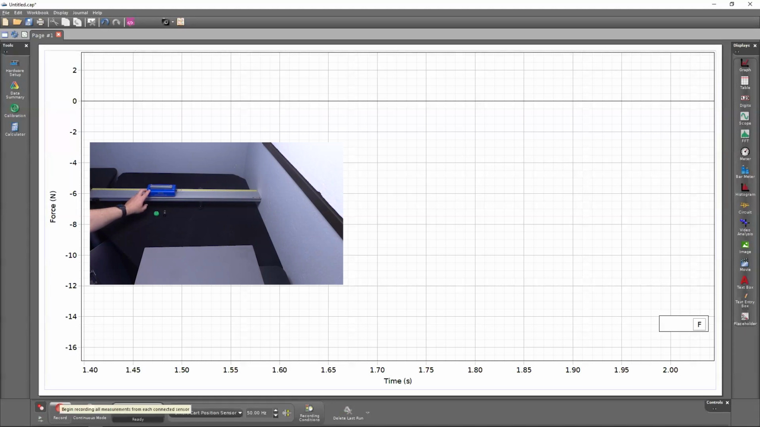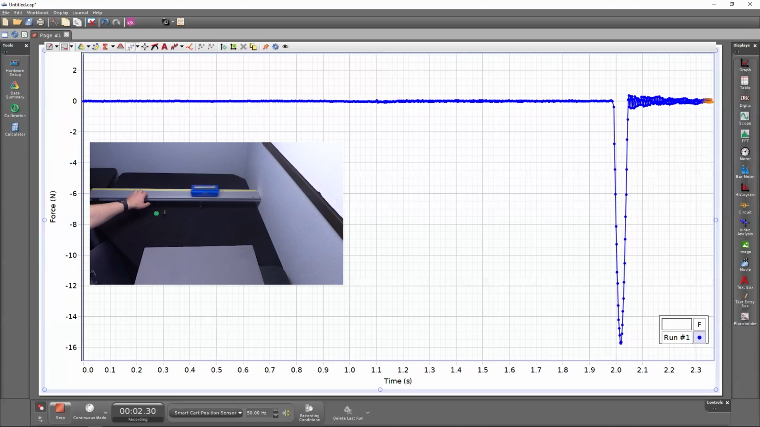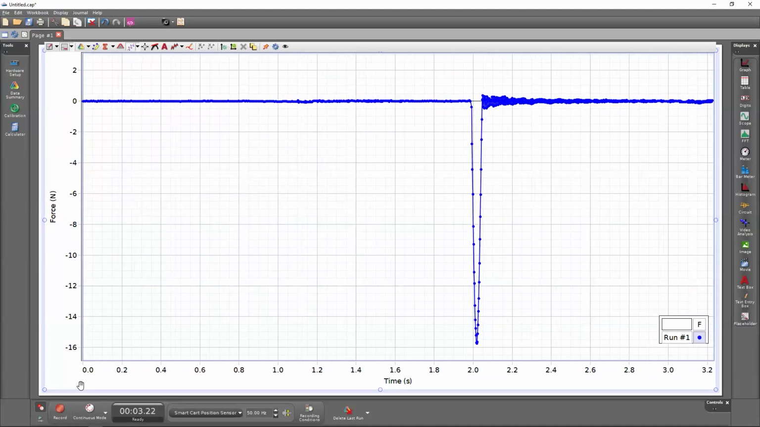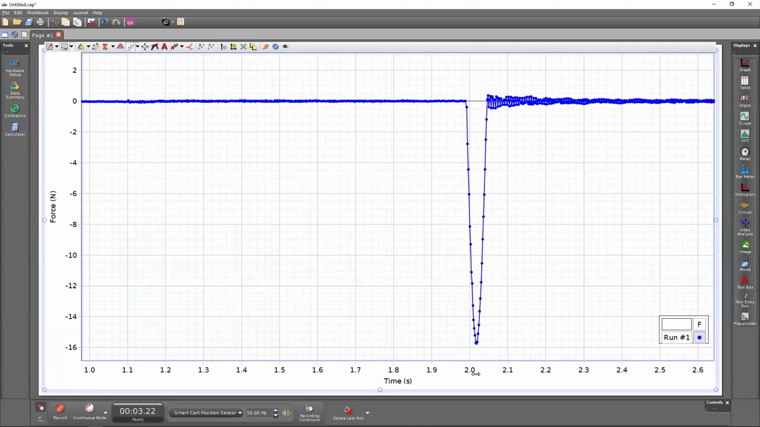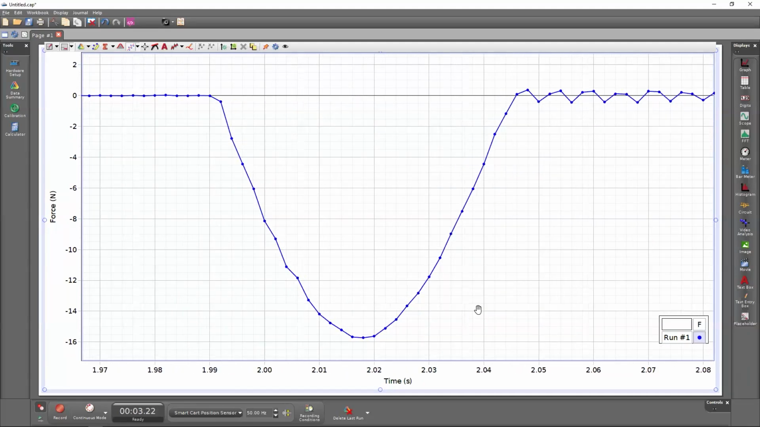So I'll return to the controls palette, press record, push the cart into the wall, press stop. And now let me use the scroll technique on the x-axis to really zoom into that section during the collision. And now we can see we have 20 or so data points during that collision. And I think that's probably a much better representation of the forces the cart was experiencing during that collision.